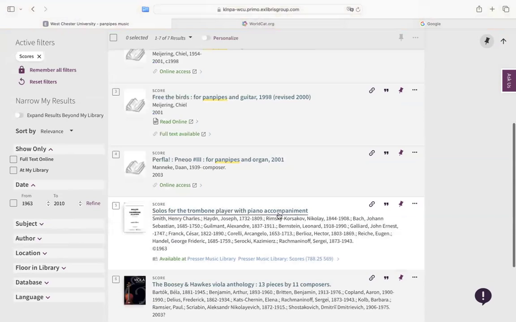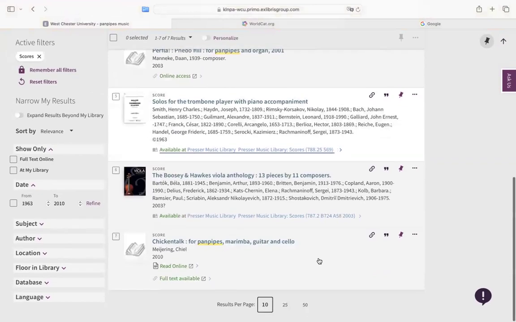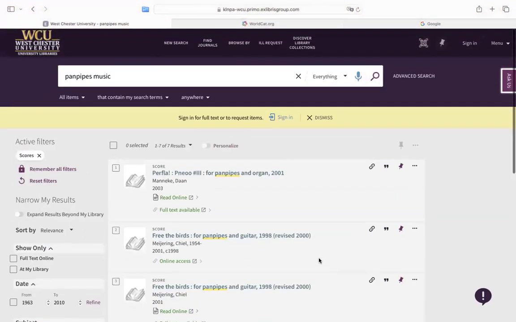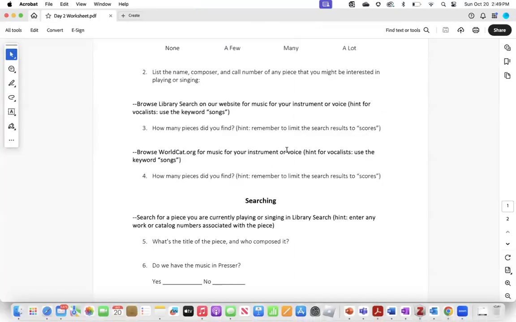I'm not quite sure why trombone came up, or the Boosey and Hawkes viola anthology, but that's okay. I'm not going to worry about that for now. What I'd like you to do when you do this search is just find the number of results up here. For me, it's 7. And that goes into the worksheet. How many pieces did you find?